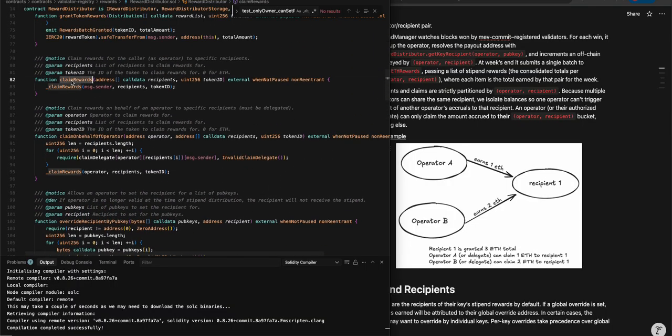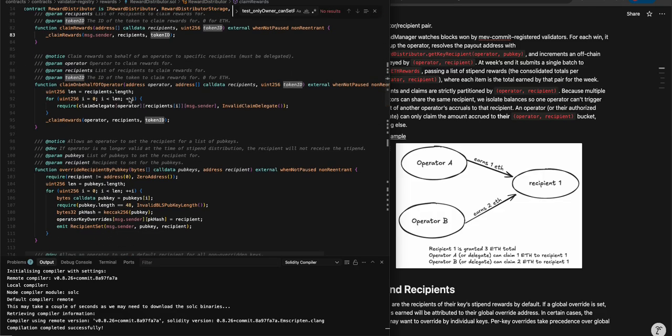And so yeah, an operator can always just claim for themselves, for their own recipients. Claim rewards takes an operator, their recipients, and then the token. So zero for ETH, and we're most likely just going to have one token, but we may as well add support for other tokens just by having this token ID mapping. We can always update the logic later if we want, but in the current state, we can't have multiple tokens.